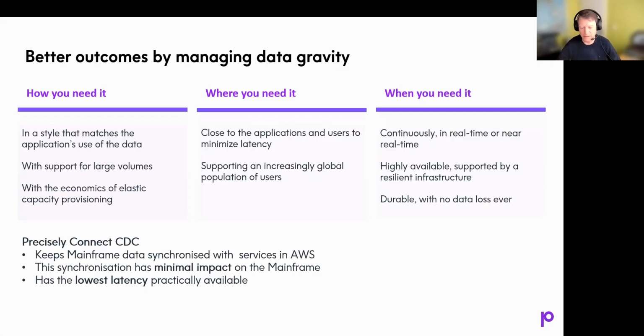If the problem already happened a couple of hours ago or even later, that is not going to help me. I want to see this happening right at the moment that this is going on, so that I can immediately take action. So that is what we mean with lowest latency. We are talking about second, sub-second latency in ideal situations. So let's talk a bit about what Precisely Connect CDC can do for you.